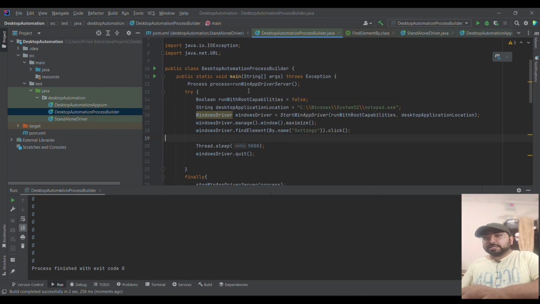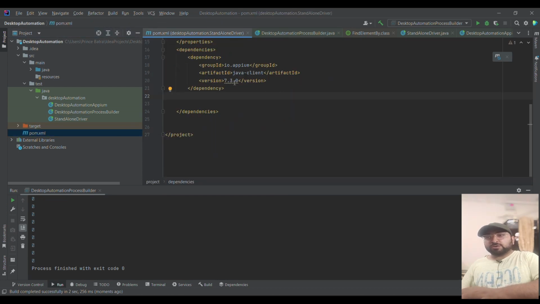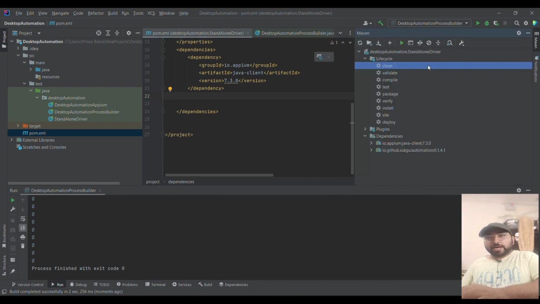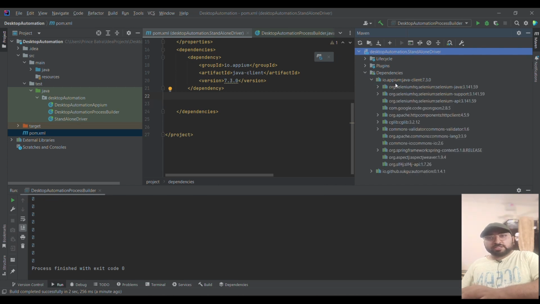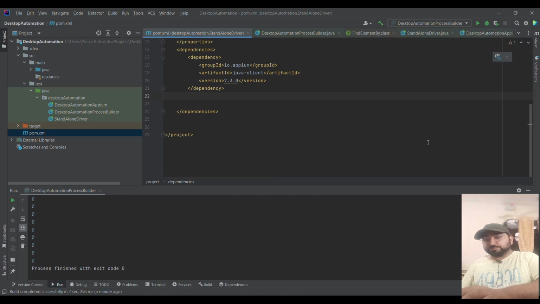Okay, so now the next thing is how to run it through Appium. Right now whatever we discussed is for Selenium 3. This is 7.3.0. If you go here, go to Maven, and look at the dependency, I'm just expanding it. So io.appium java-client, this one by default uses the transitive dependency 3.141.59. So this is 7.3.0, which is Selenium 3 based. We don't need to directly install it, it is automatically taken care of. But if we upgrade it to some later version, 8.0 and more, then it would be Selenium 4. So I'd recommend using 7.3.0 for now.